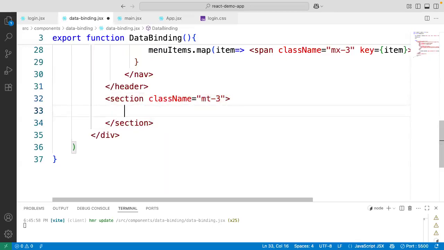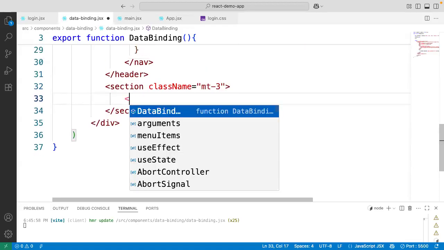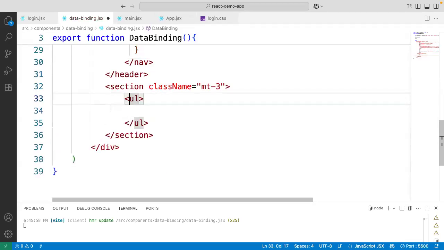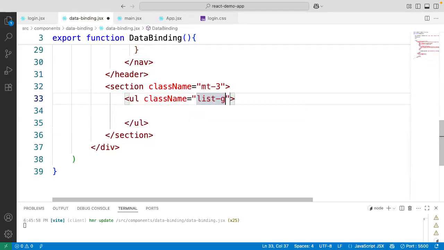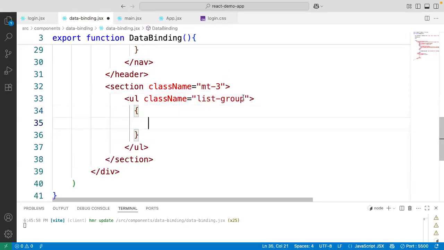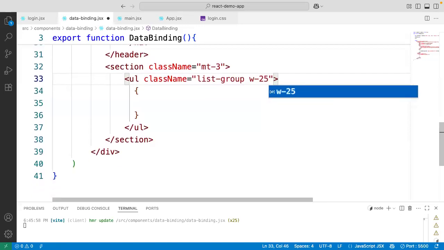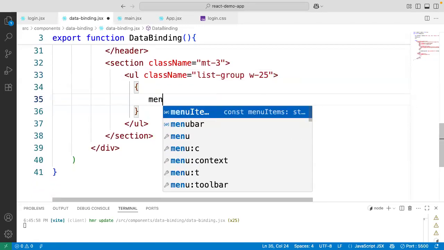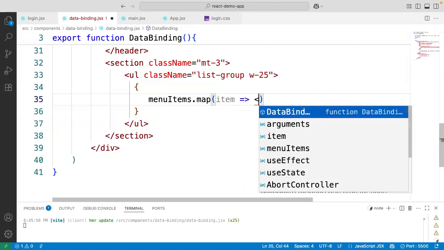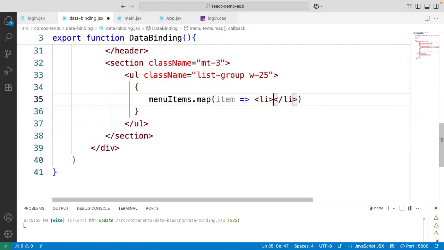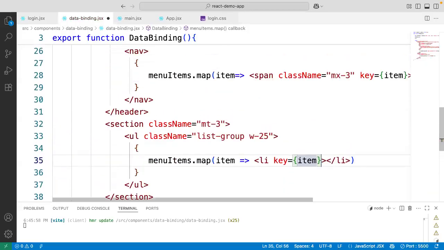Here we are using an ordered list or unordered list. And here the unordered list is having a class called list-group, and here we will put a simple list-group. W-25 is the width. We need to read every item from menuItems.map, and for every item generate a li, and li should have a key. And don't forget about the keys everywhere.